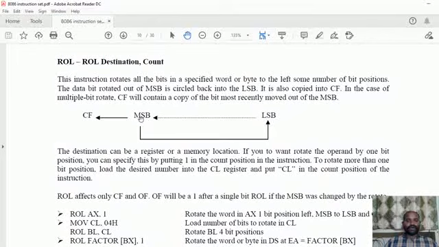A copy of the MSB is loaded into the CF, and the same copy occupies the LSB bit position, and the bits are rotated to the left side, just like the shifting operation. But here we are performing a rotating operation, because the bits in the destination are getting rotated. In the shifting operation, on every shift, either the MSB or the LSB is filled with 0, except in SAR. But in case of the rotate operation, it is not like that. The new 0 bits are not going to be included.